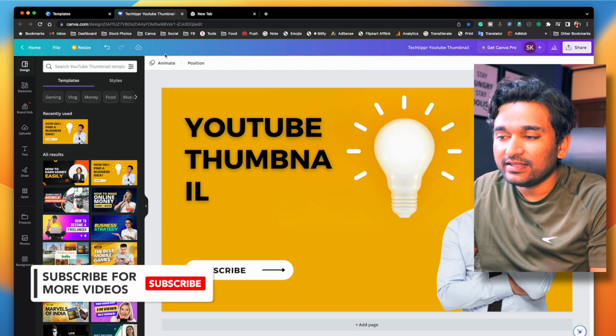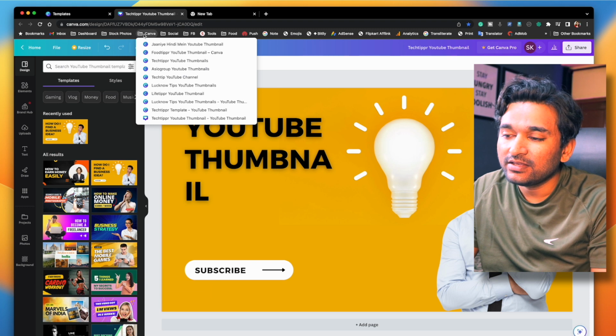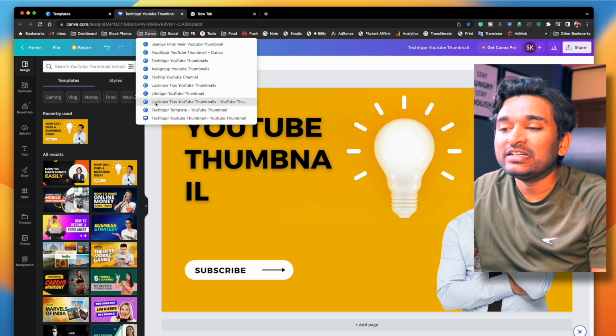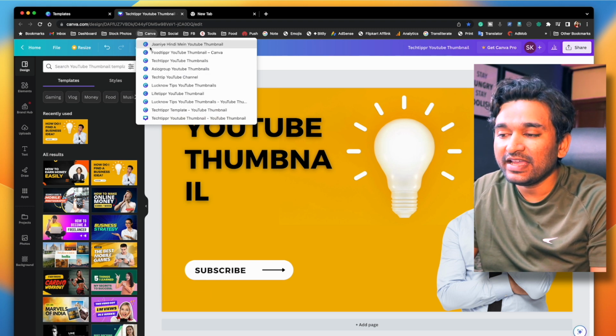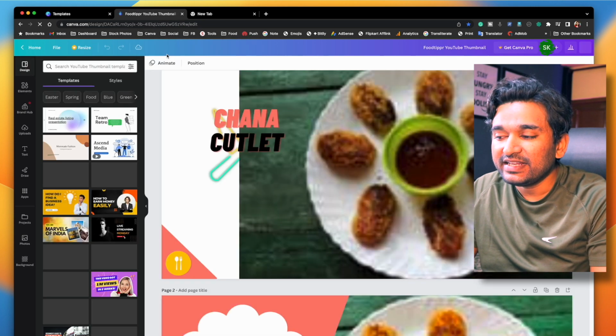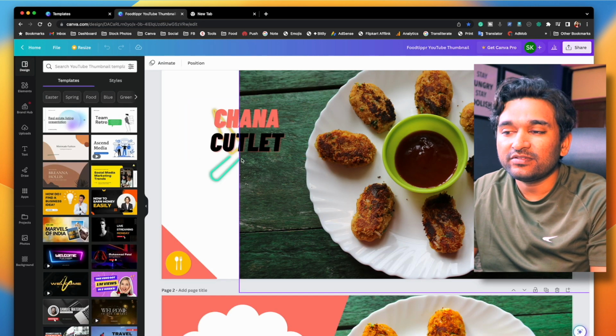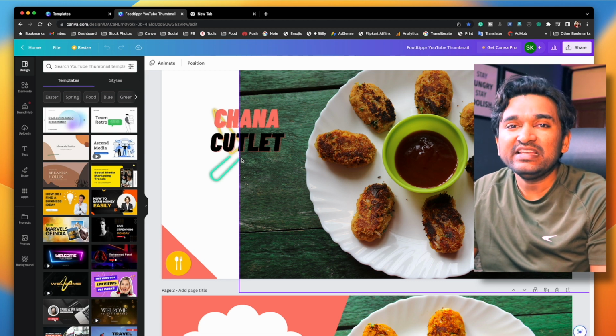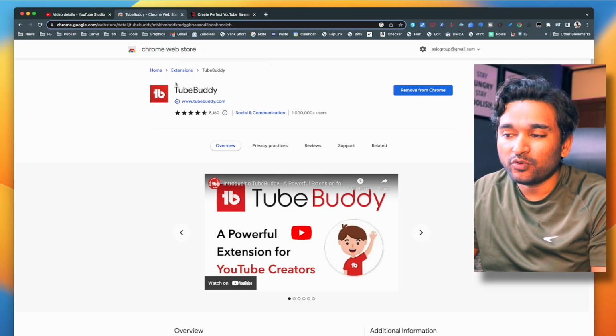You can see this Canva folder which has the link of all the templates inside Canva. So if I click on any of the templates here, it directly opens inside Canva and it makes the process of creating thumbnails pretty easy, pretty fast. And if you want to take it one step further, you can use the TubeBuddy Chrome extension. It is available on the Chrome Web Store.